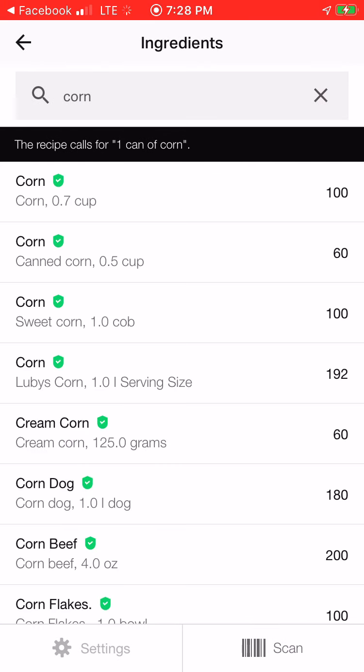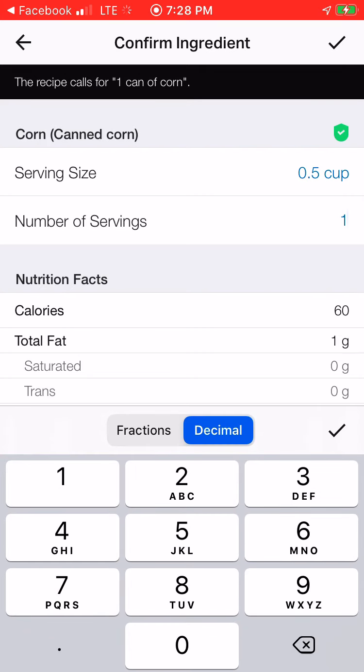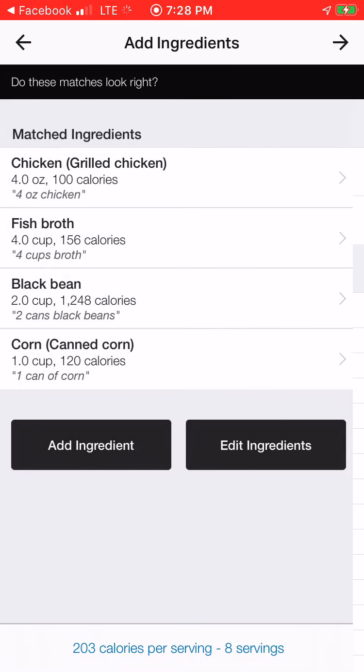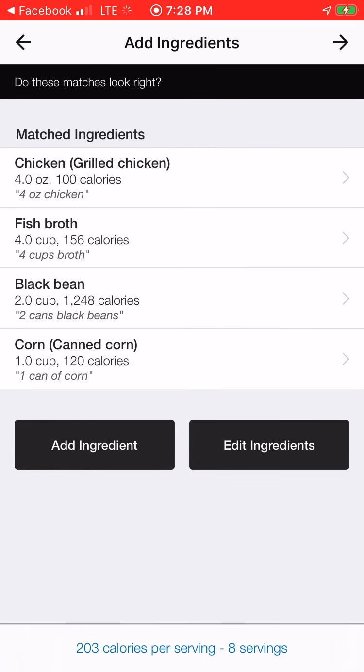An unmatched ingredient, okay? So canned corn, 1/2 cup. We're going to do 1 whole cup, so it should be 2 1/2 cups, okay? And then we have our soup, quote unquote, right? It tells you it's 203 calories per serving if you have 8 servings out of it. Do these matches look right? It says at the top, okay? Yep, all 4 look great.